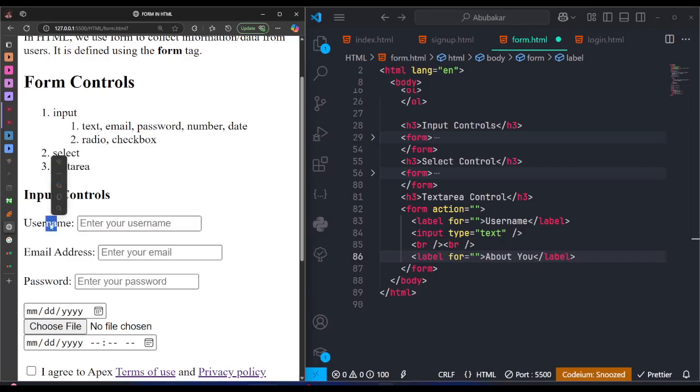As you can see, username, email, password, date, and so forth are short information. They are not long. But when you want to collect a text that is really long and needs to go to multiple lines, then you have to use the text area.